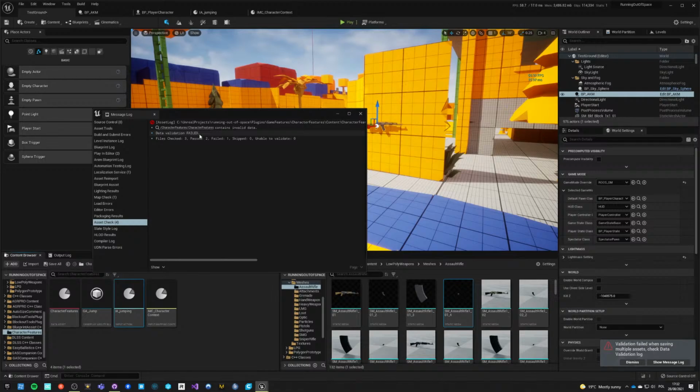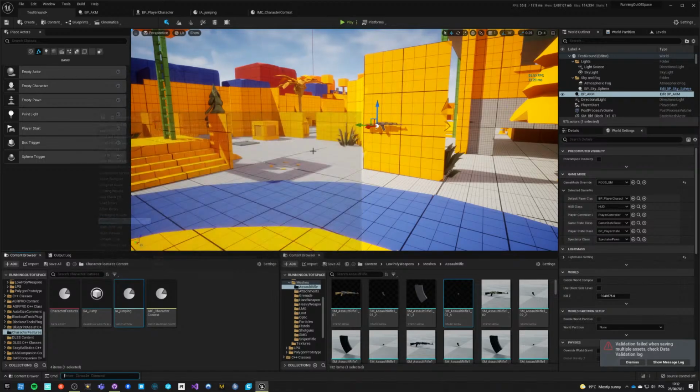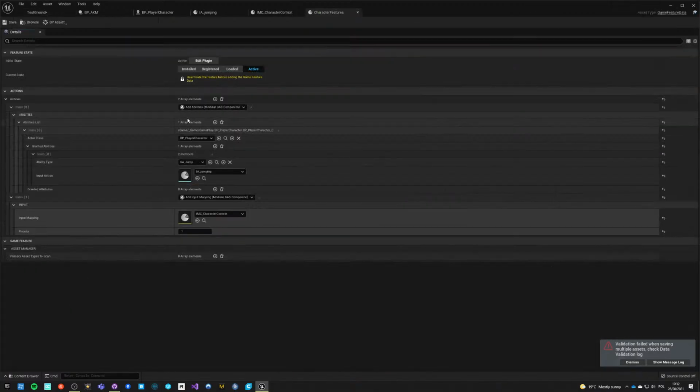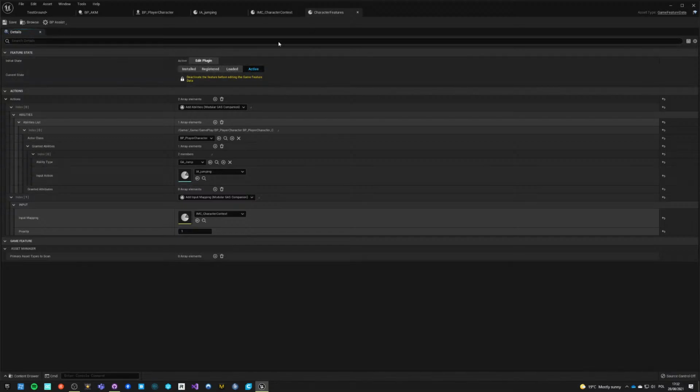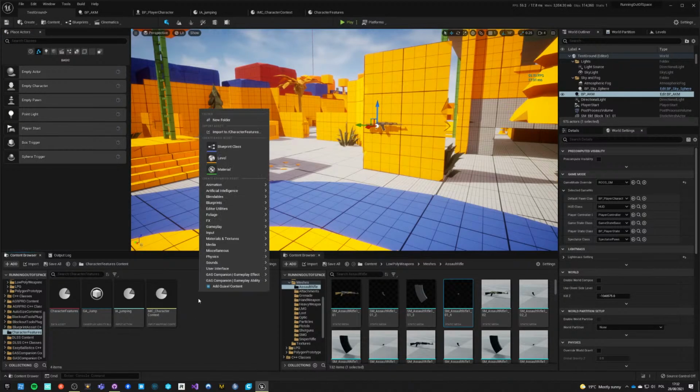Data verification fail. What? Oh, I can't rename stuff. That's great. What? Where? If I have an active game feature and I rename something that is specified here, it gives me a warning that I shouldn't. Ah, okay. So yeah, that actually makes sense.